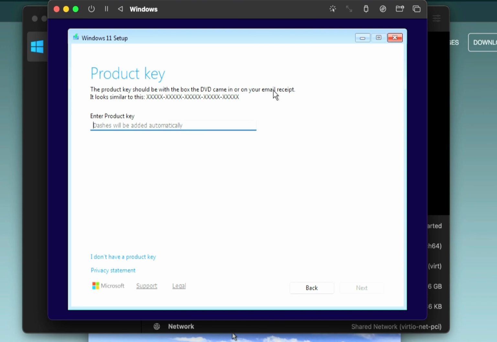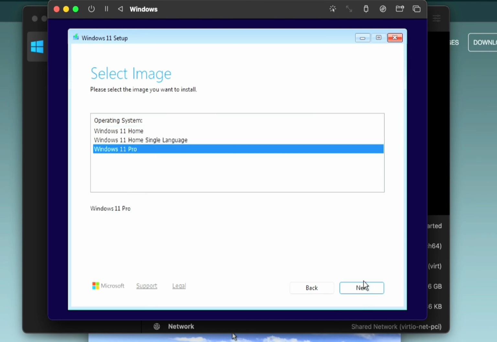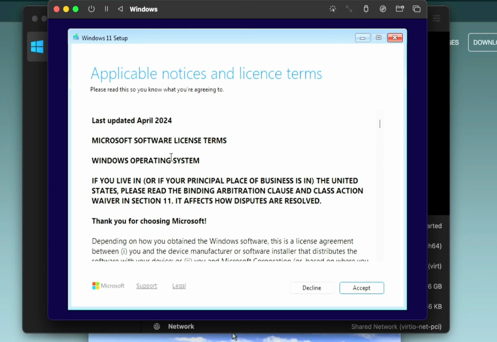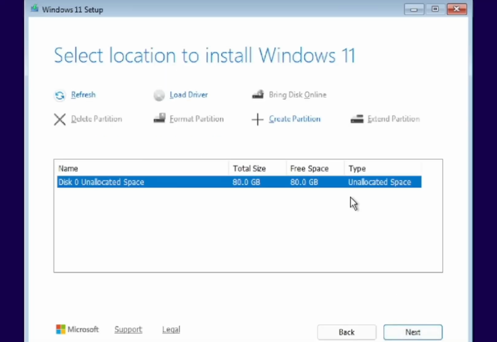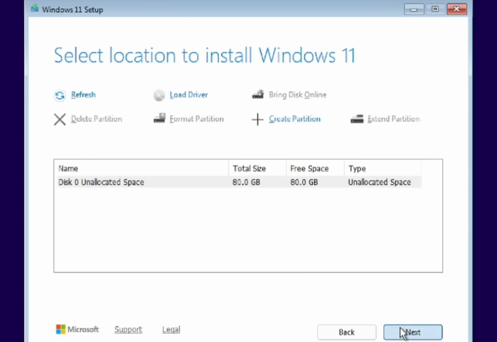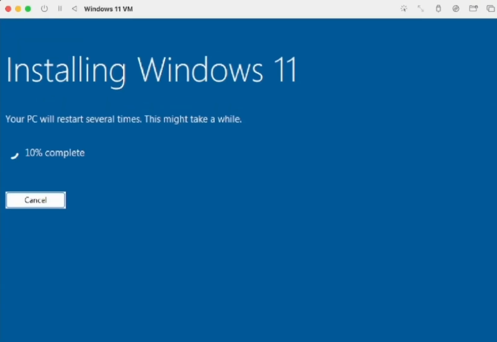When prompted for a product key, select I don't have a product key. Next, Windows asks which edition we'd like to install. We'll be going with Windows 11 Pro. After accepting the license agreement, we continue with the setup process. Finally, we select the 80 GB storage volume we created earlier and begin installing Windows 11.